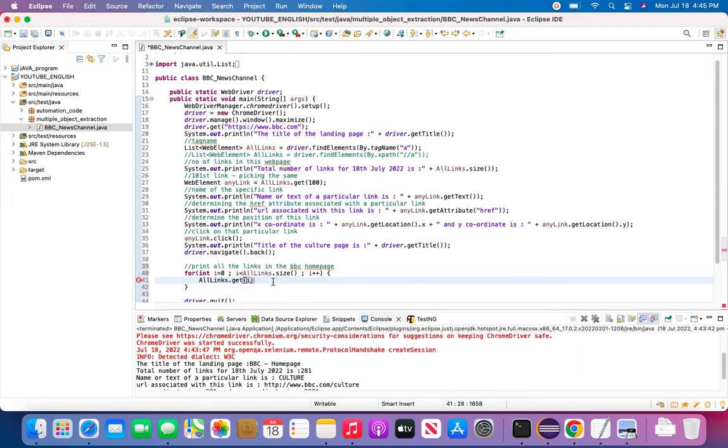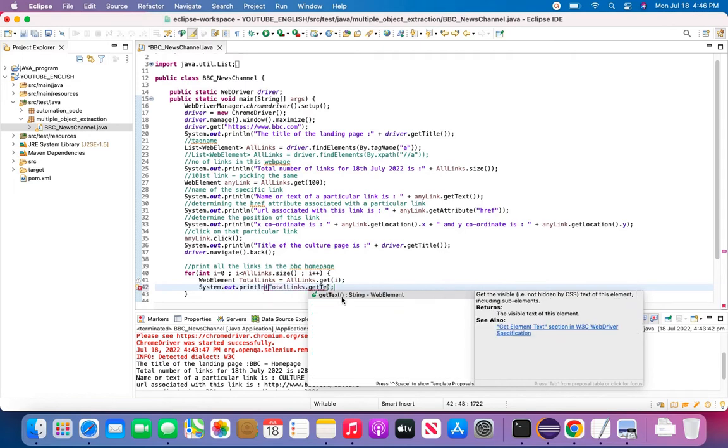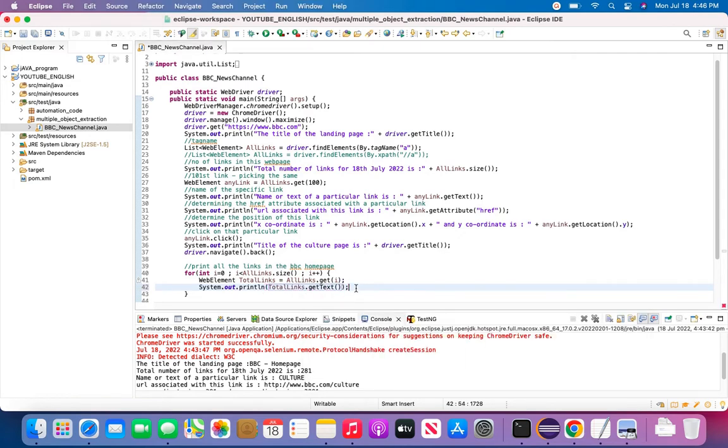Okay, and this is also a web element, and you can see as per total links. So if you want to get the names printed, you can simply use total links dot get text. Very simple, no big deal.